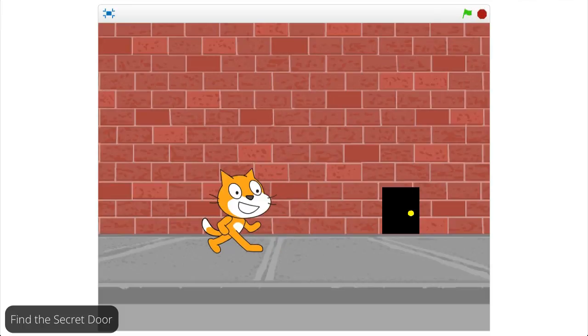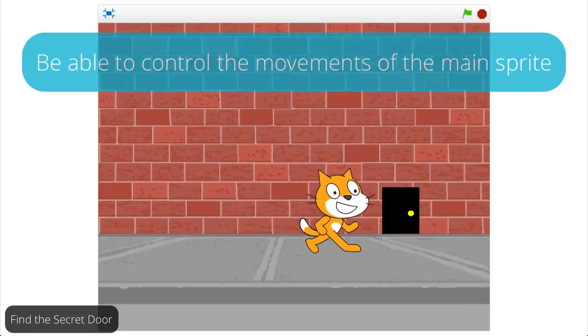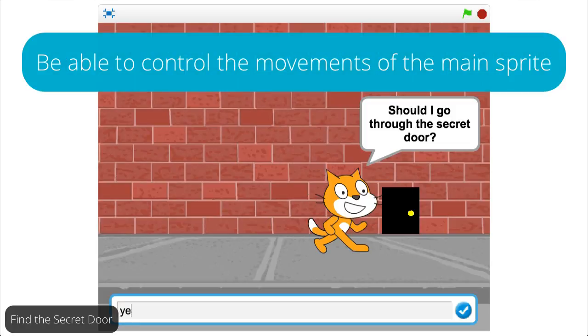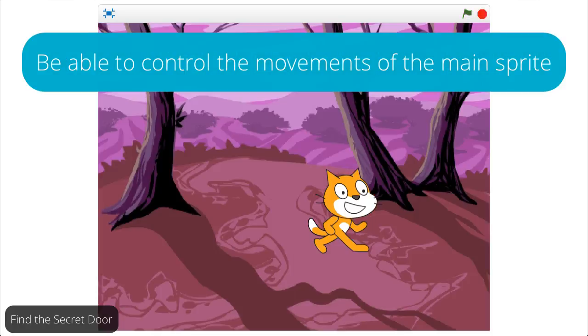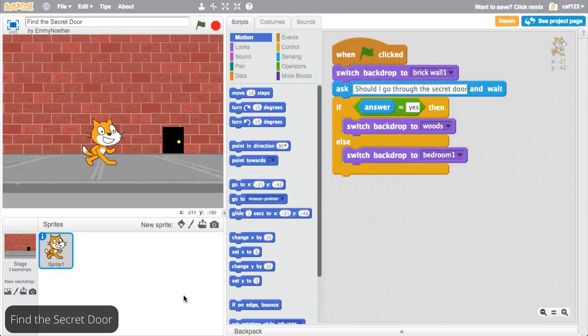This add-on is slightly more challenging than some of the others. After you finish programming this add-on, the user will be able to control the movements of the main character. Also, the main character will only notice the secret door once it touches it. First, program the character to move with the arrow keys.